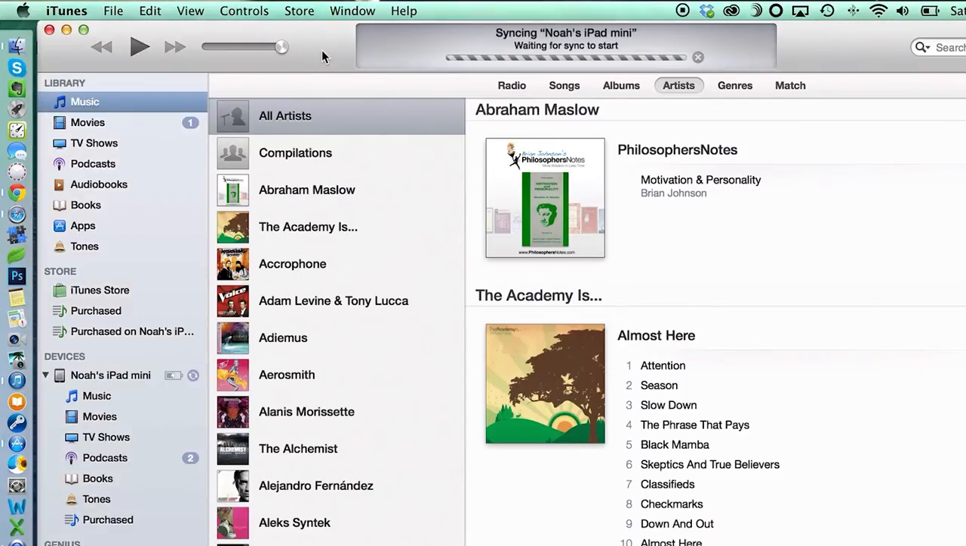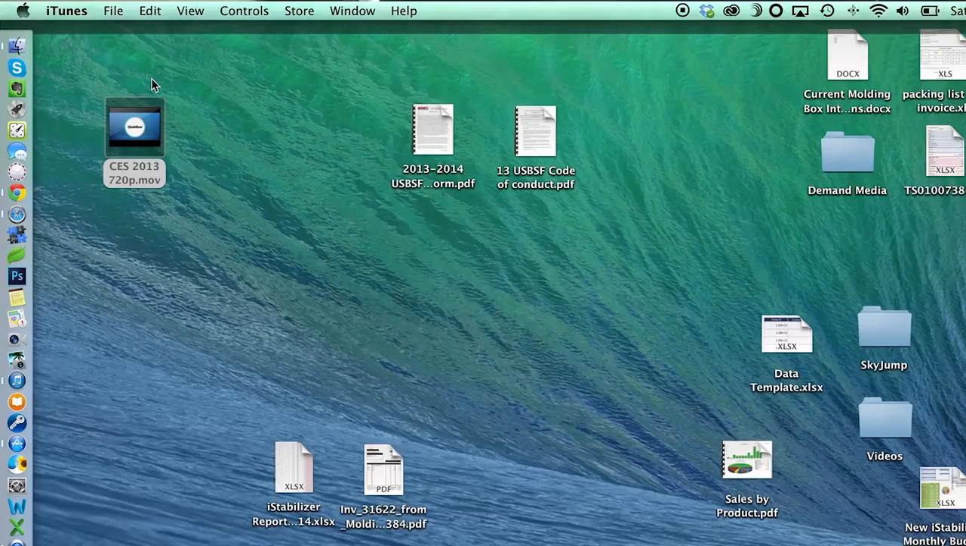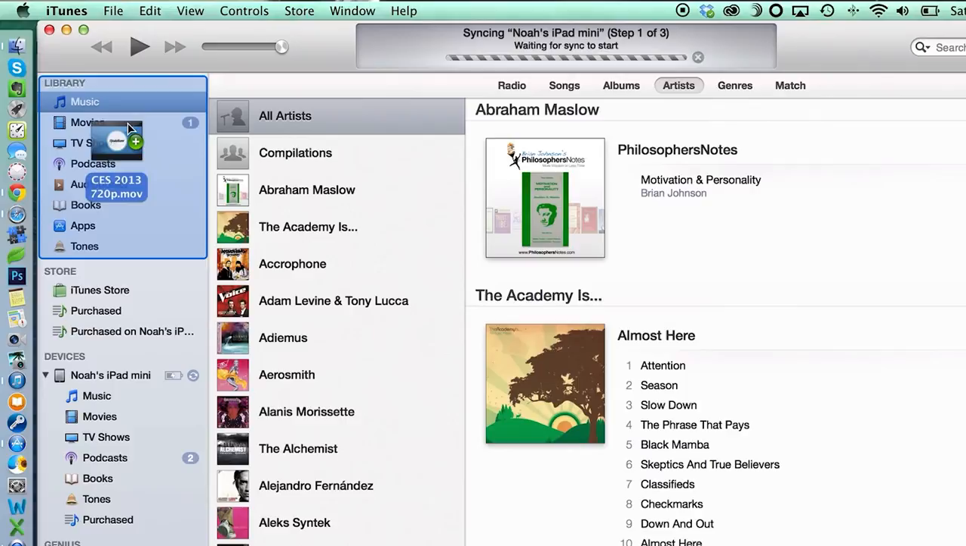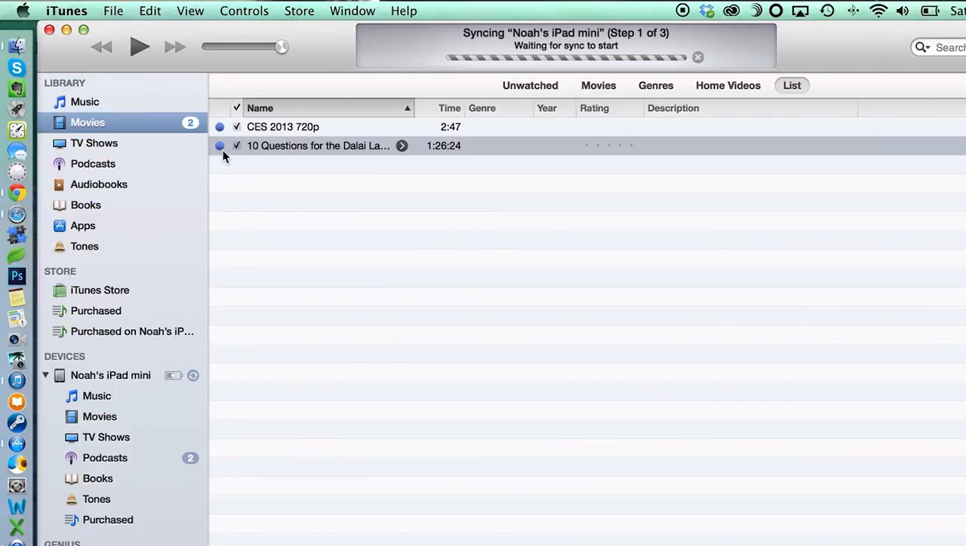Browse to where your file is for the movie. You're going to drag this right into iTunes. Then when you click on movies, you should see the movie there.